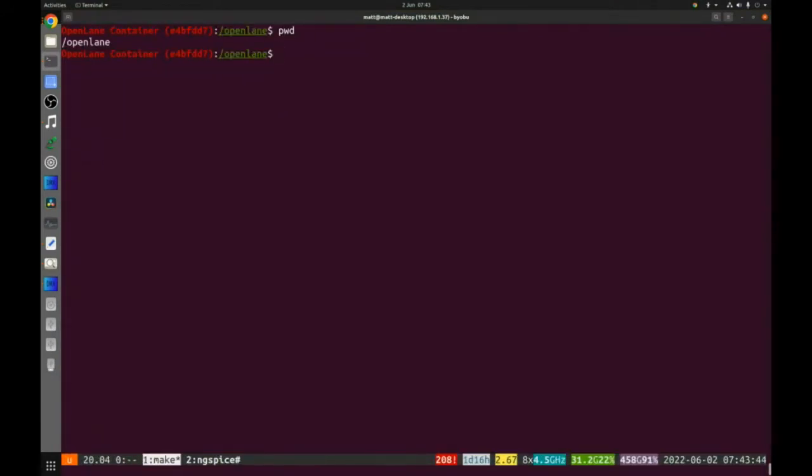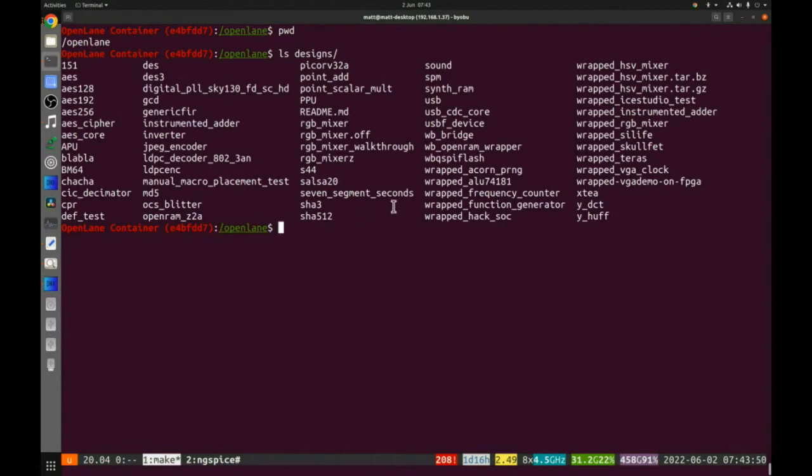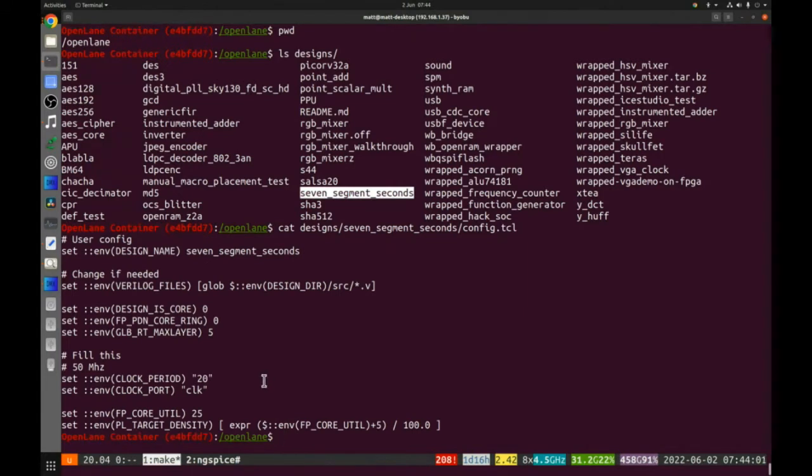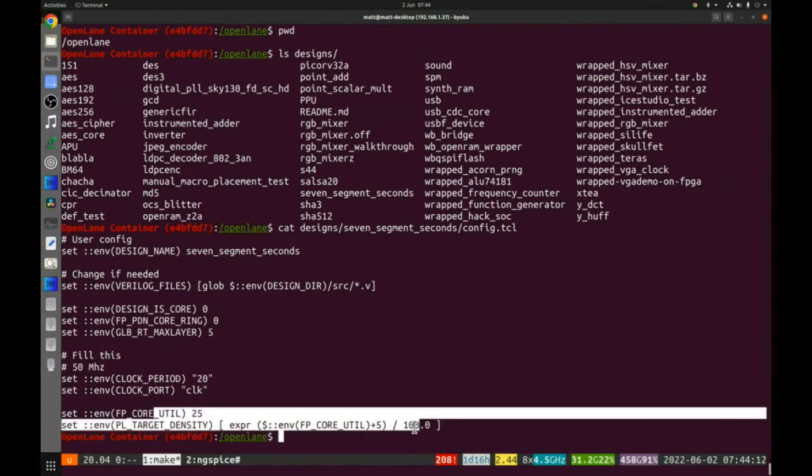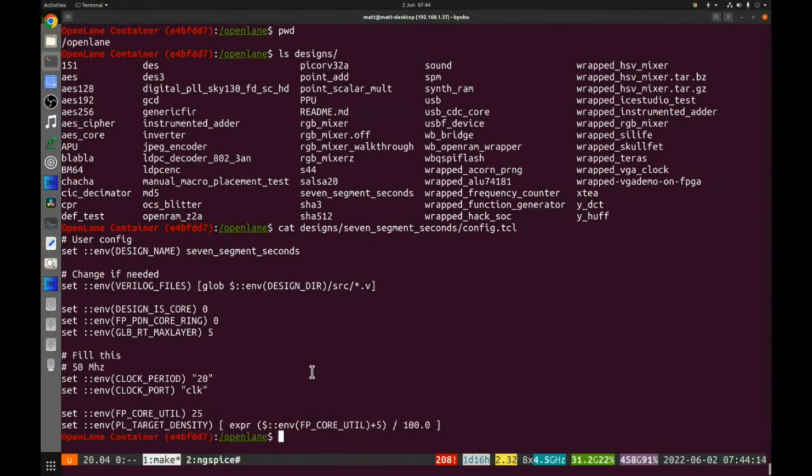And I'm in the Openlane directory now. I've got quite a lot of designs here, and I've already put my 7 segment seconds design there. If I show you the config, you can see the configuration inherits a lot of defaults, and I'm doing some things here like giving it a different clock frequency, in nanoseconds, and then explaining to Openlane how dense I want to make the design.